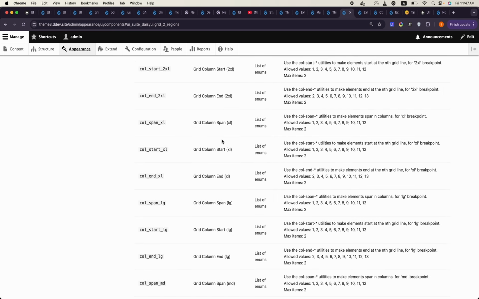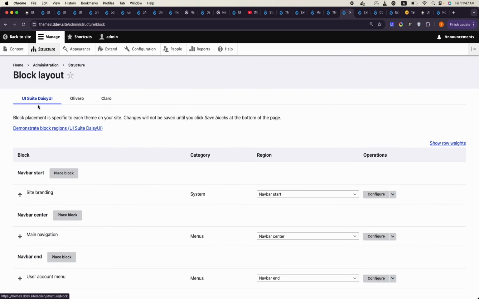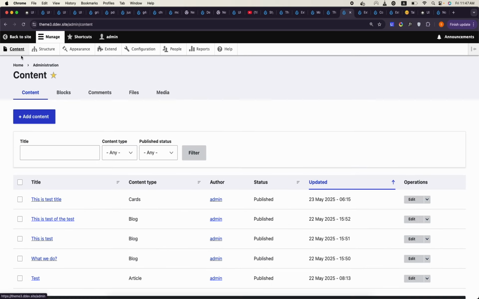So now I want to have a block of text, two column text on my site. For example, I go to block layout. On the home page, I want to have a two column. Where is the home page?